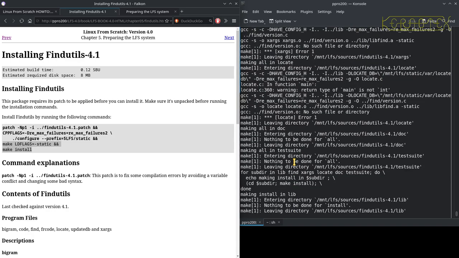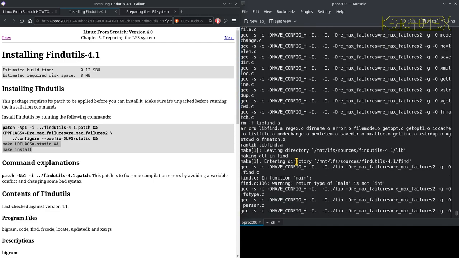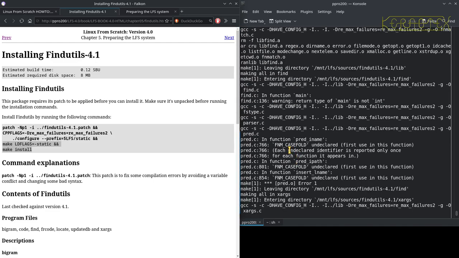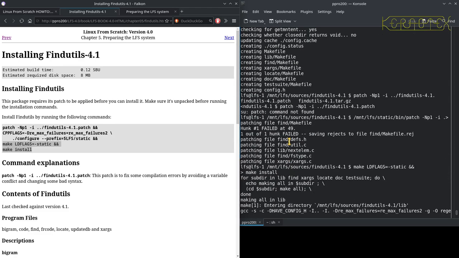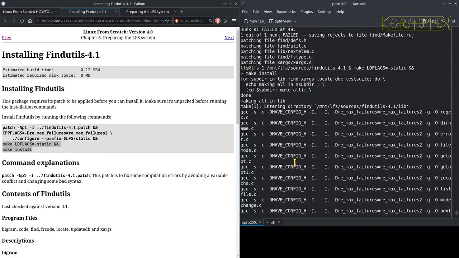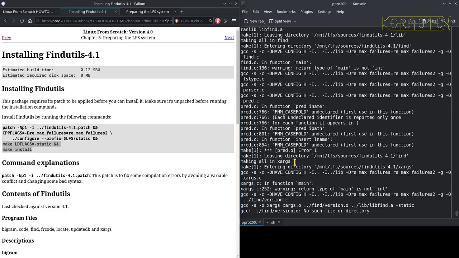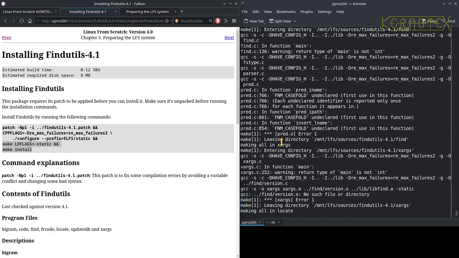Oh, that's interesting. I don't remember seeing. It looks like those patches haven't worked actually. This looks like the sort of errors I was getting when I was testing this. Oh, interesting. So I don't know what's happened here to make this different.